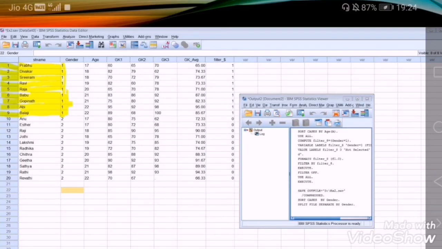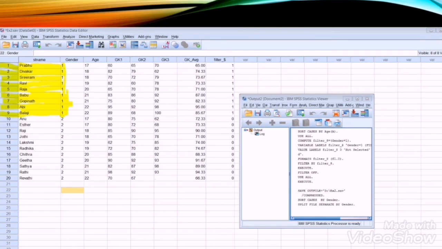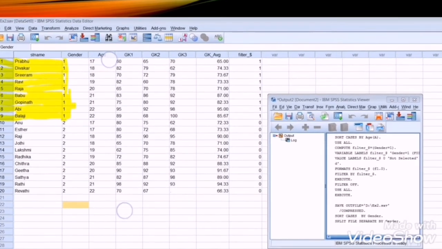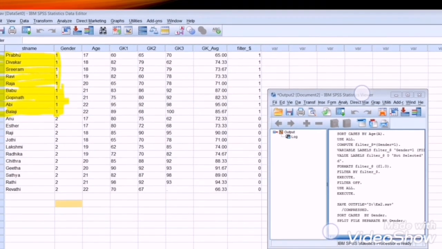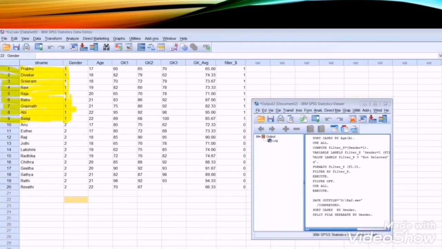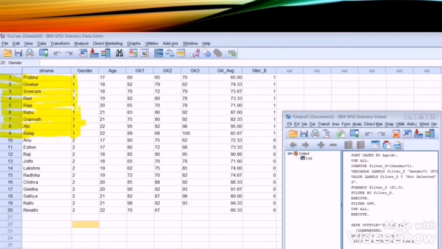This will split the files into two. Here we want to have the records separately for male and female. So let us see this in the data view, how the records have been arranged. The window on the right hand side shows the execution of the command, and the highlighted portion shows that the male records are arranged separately and female records separately: from 1 to 9 we have male records, and 10 to 20 we have female records.